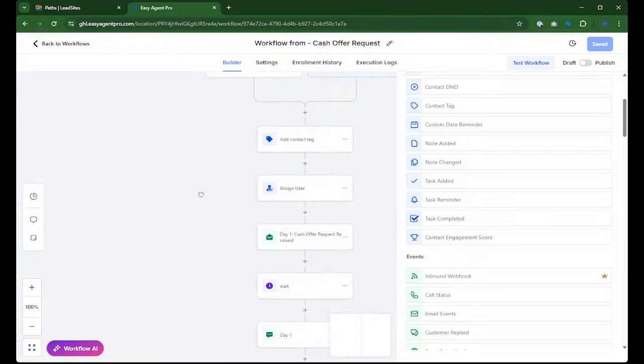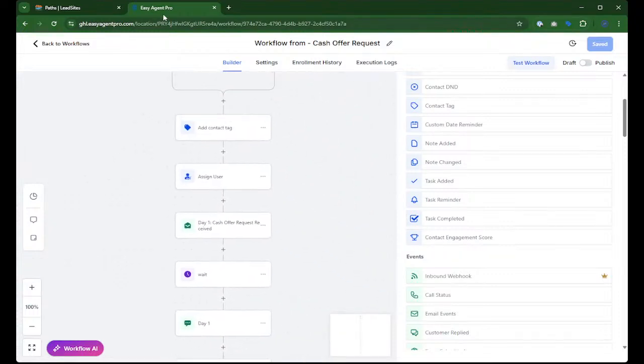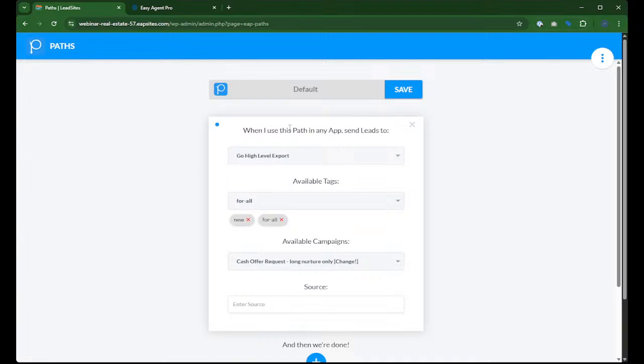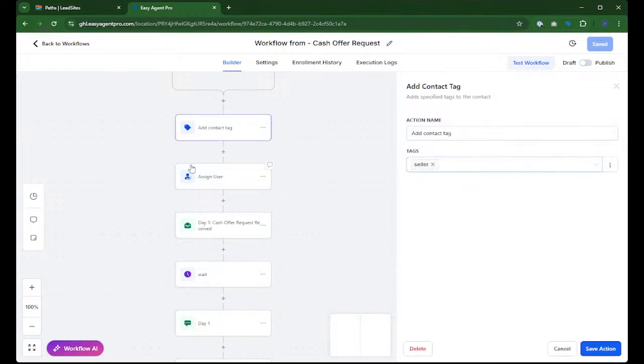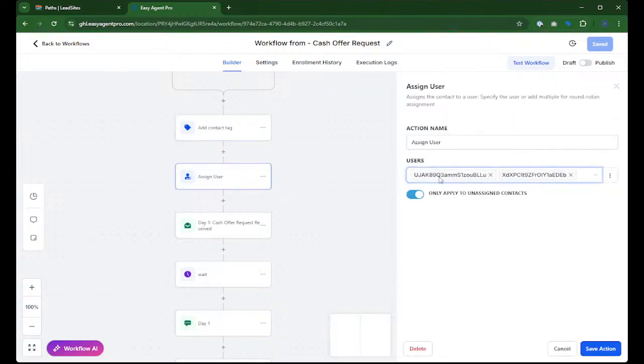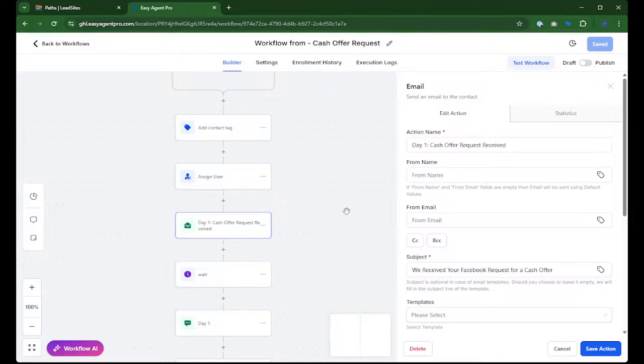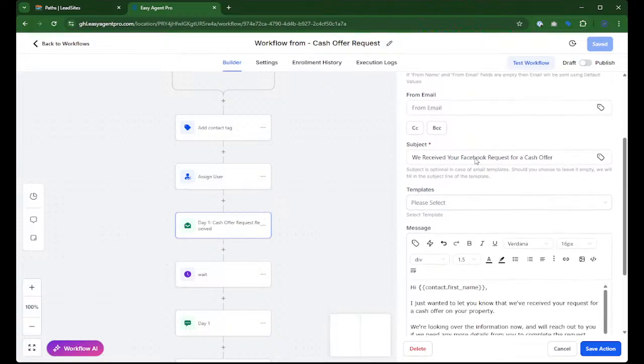That is going to do all of these things. So let's say that we assign this path to a form that's talking about cash offer. As soon as somebody fills that out, these are all the actions that are going to happen after the trigger has been met. So it's going to tag them seller. We're going to assign to two users. So maybe you have some home selling experts on your team, and you want to make sure that those are the ones assigned. It's going to send an email immediately.